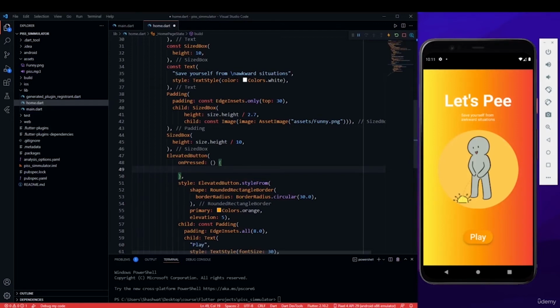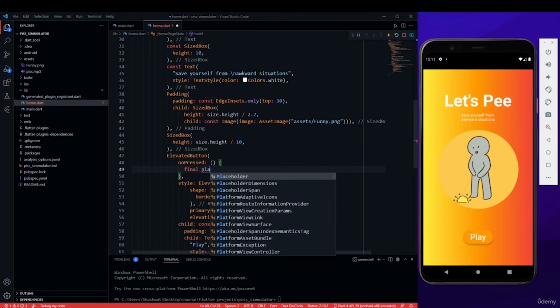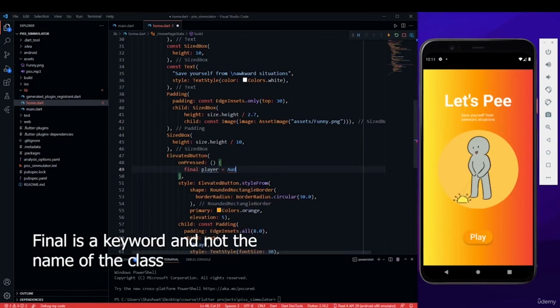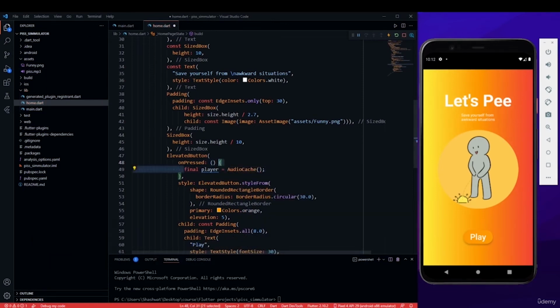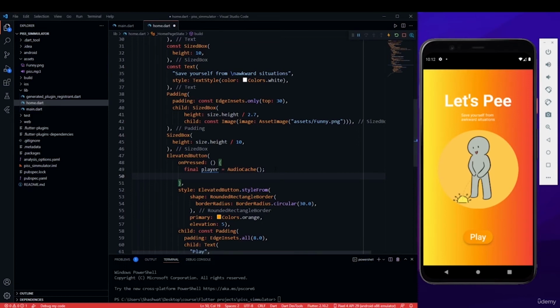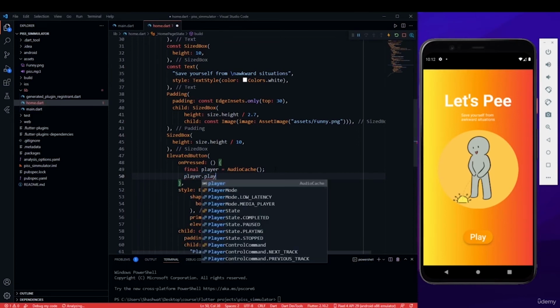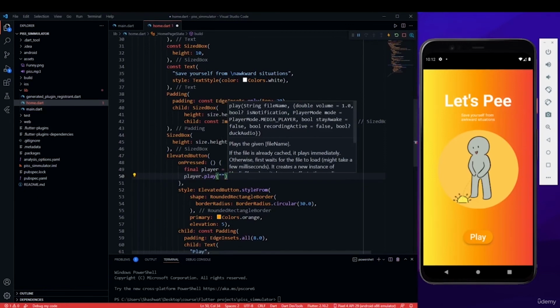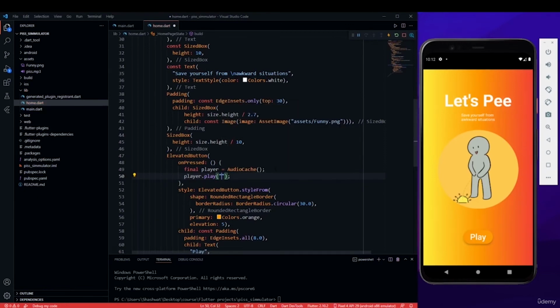So what we will do is, first make an object for that class. So what is the class? Let's see. Final player equals AudioCache. This line basically came in the documentation itself from where we downloaded the package, the pub.dev website, and you can check the documentation yourself too. And now what you want to do is just player.play, and in the brackets you have to enter the file name. Okay, so the file name will be pee dot mp3. I know that this might be a bit uncomfortable, but trust me guys, it's really funny.